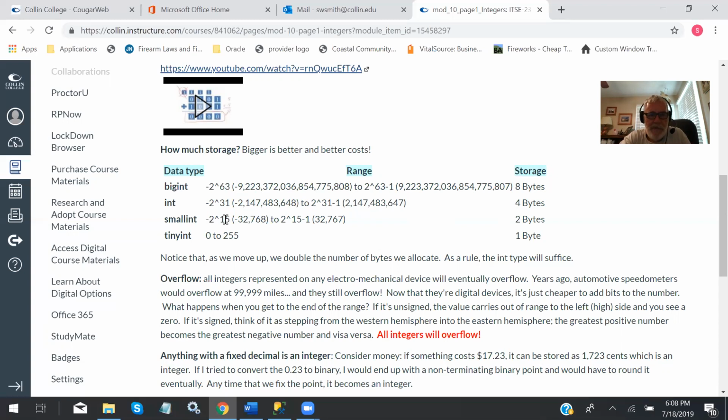On the other hand, if we just have a little bitty thing that we need to show, if we're within, this one will go up to 32,000. So this one is 2 bytes. A small int is 2 bytes. And that gets me up to 32,000, or 2 to the 15th power, because a byte is 8 bits. So I have 16 bits total. And I have 15 on the positive side, 15 on the negative side. And that's about 32,767 or so.